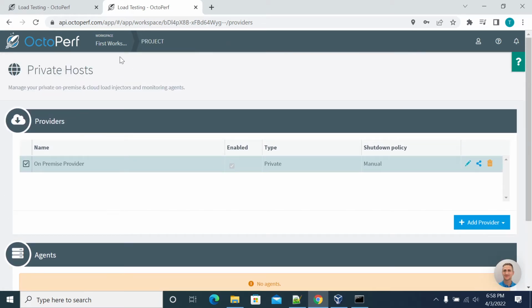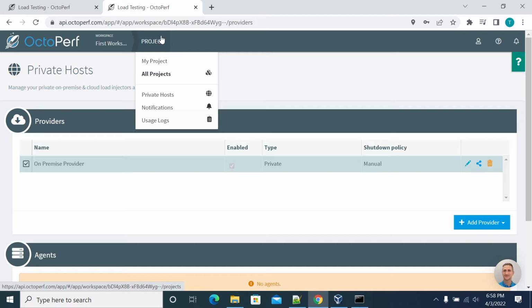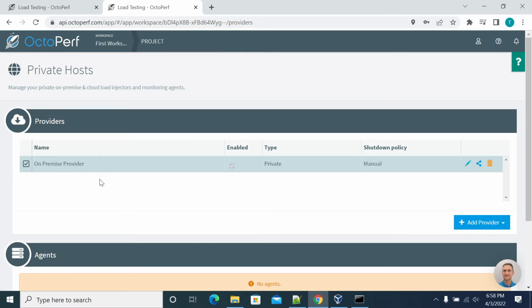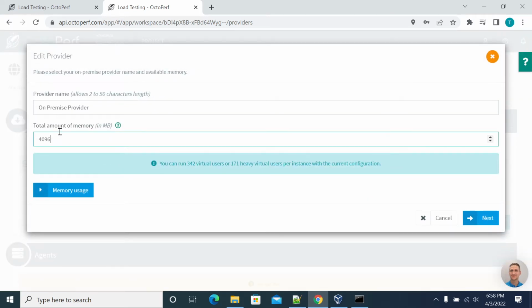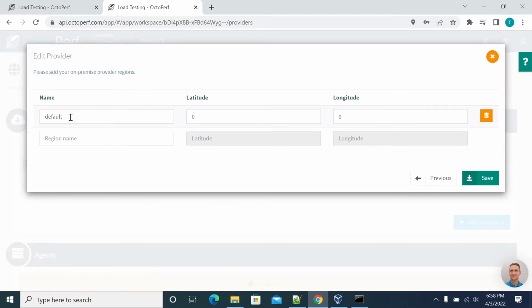First, you need to come to Private Host. If you don't have any private host provider already configured, then you need to create one by clicking add a provider here and choosing on-premise. After clicking on-premise, you will have the details and memory details. You click next, and it is the name that I've given. This is the default region name. I have not modified anything, but as per our requirement, we can modify the agent and click save.